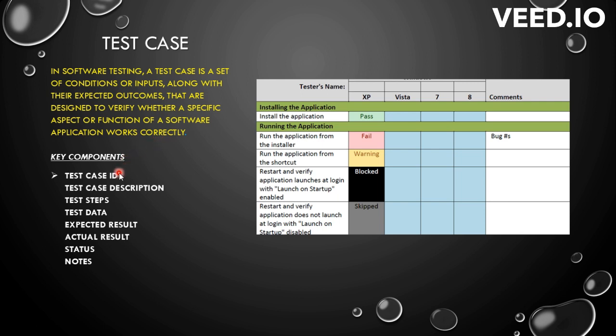While creating a test case, the test case ID, test case description, steps, and expected result will be documented at the beginning, before testing. Before we have started testing, these components will be documented since we know them before testing. But there are certain components which can be documented only at the time of testing or once the testing is completed. For example, test data.